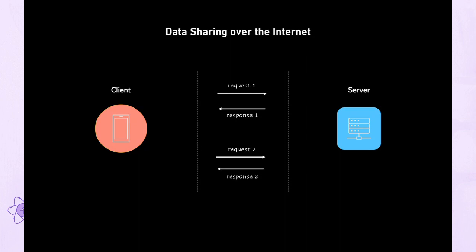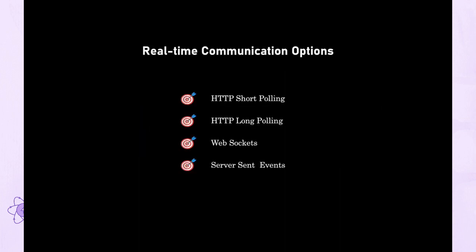For that, some options came up previously and now. These are the four options I will be talking about: HTTP short polling, HTTP long polling, WebSocket, and server-side events. I will cover each one, how exactly it works, where the use cases fit in, and why we are going forward with server-side events.